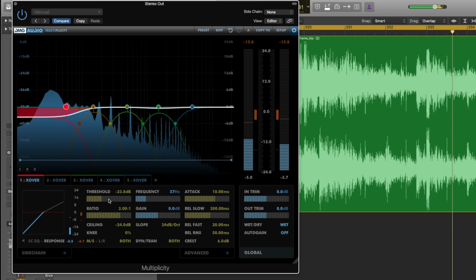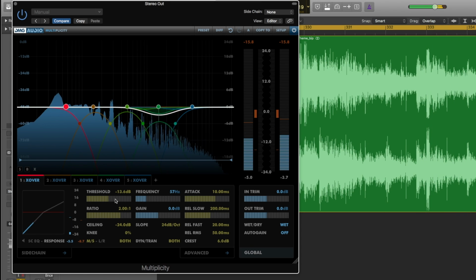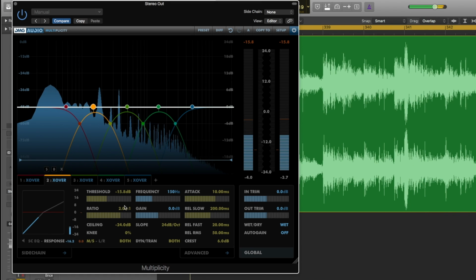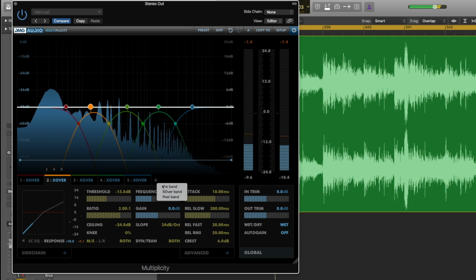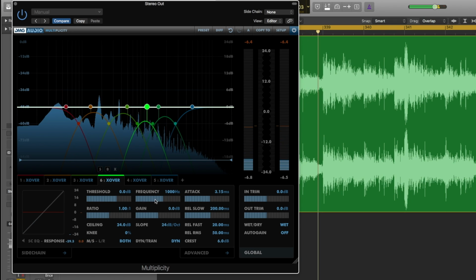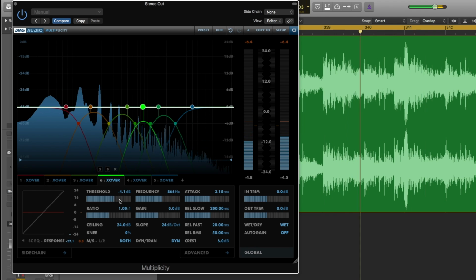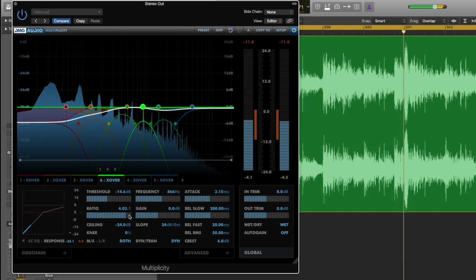First things first, Multiplicity is a multi-band processor, splitting the audio spectrum into frequency ranges for dynamic processing. You can create up to 8 super flexible bands that operate either independently or grouped together in a multi-band crossover.